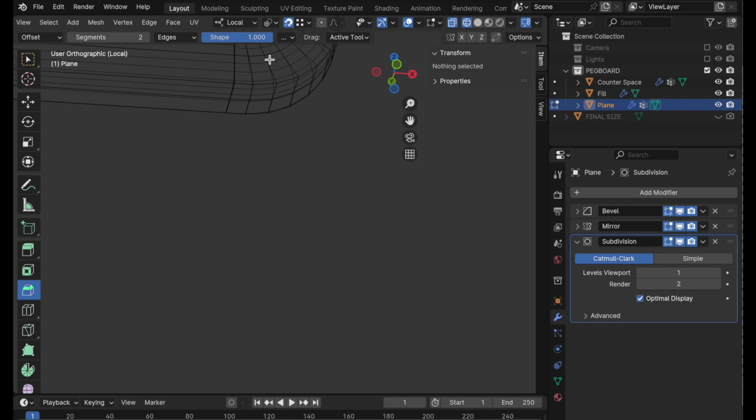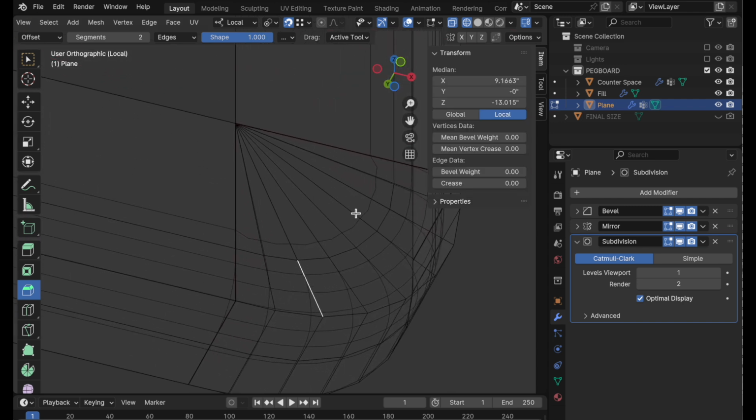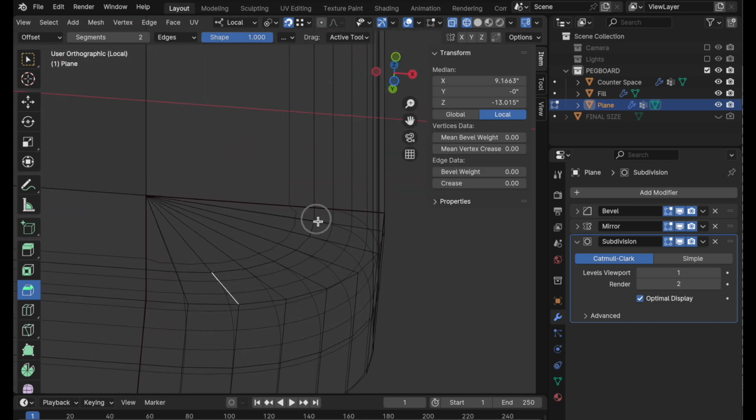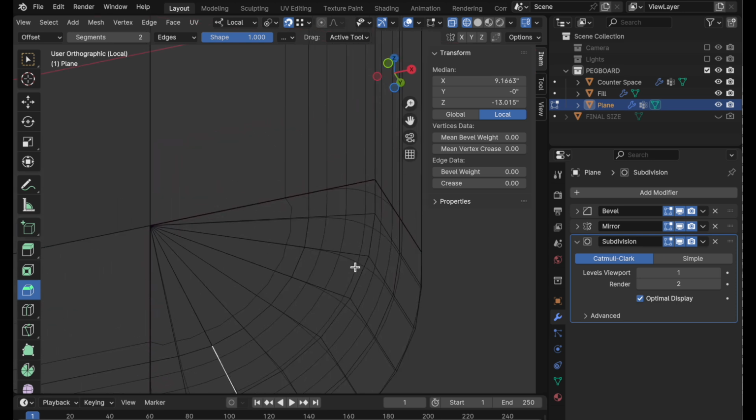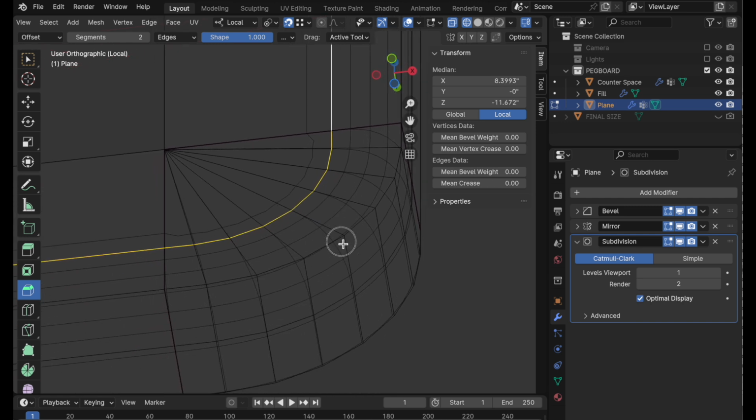But we want to also do the same thing here. I know it's a little hard to see. I was going to record this in Blender's light theme, but inevitably people complain about Blender's light theme. So take this, which is the boundary loop.